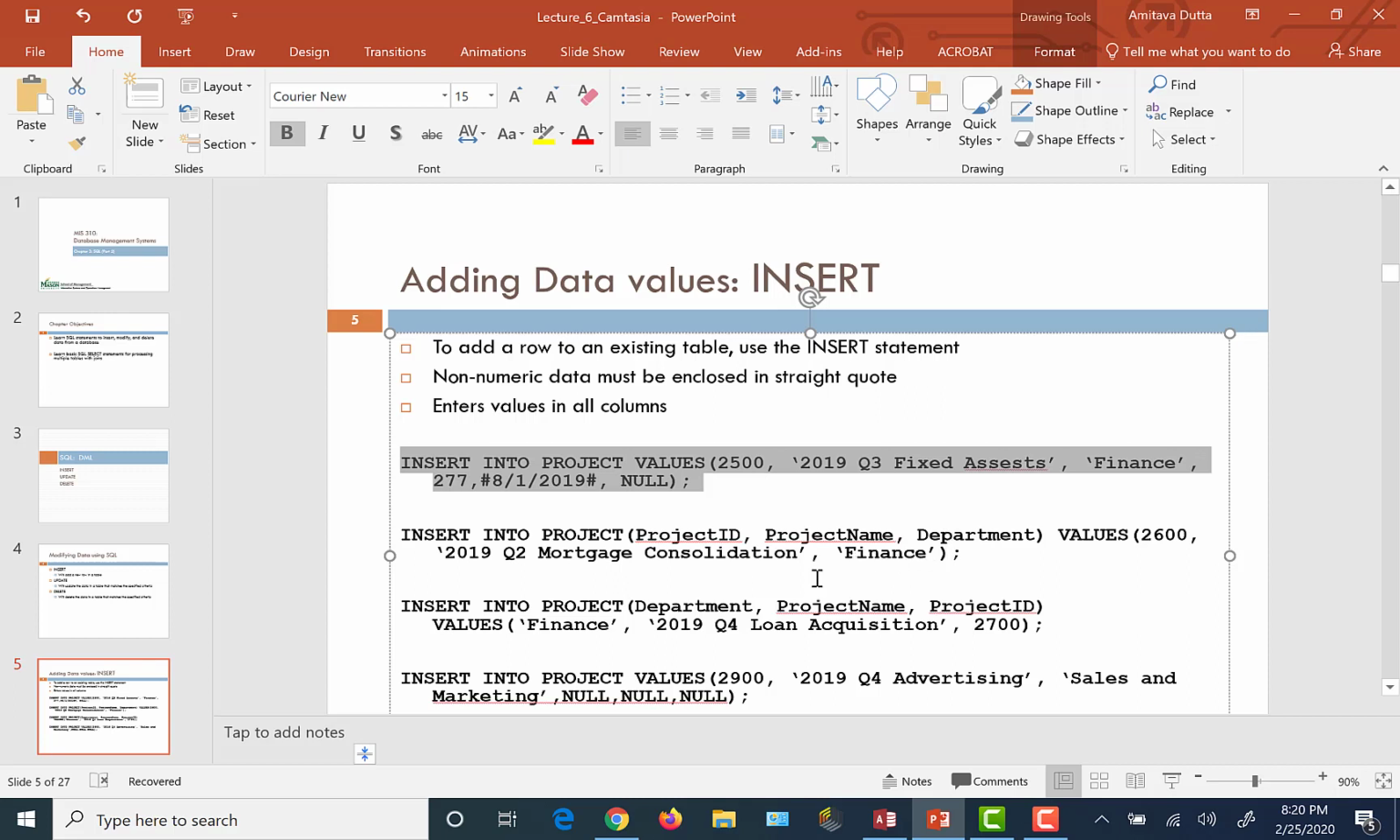So here, notice the syntax is slightly different, not a whole lot different. You start off the same way, insert into, and then you give the name of the table into which you're doing the insertion. But now, since you're only going to provide values for a few columns, not all of them, you list the names of the columns for which you're providing values. So you say, I'm going to give you values for project ID, project name, and department. And then you say the word values, and you follow that by the values themselves.